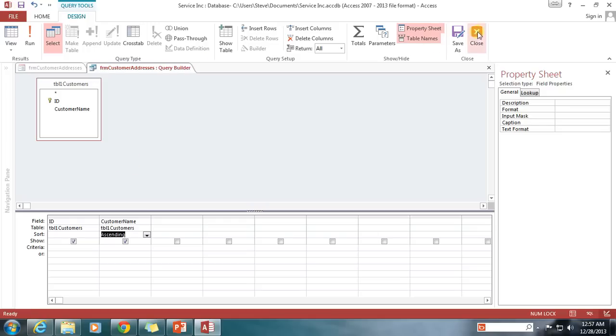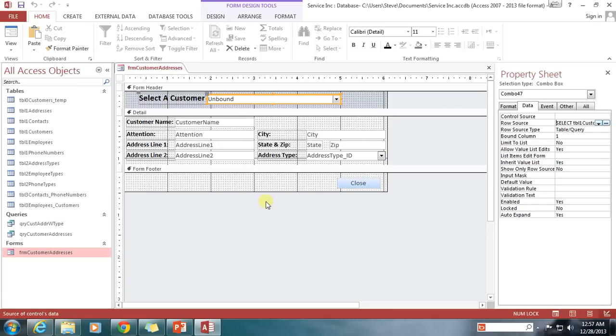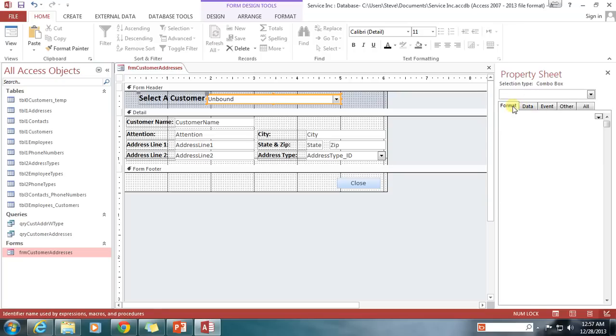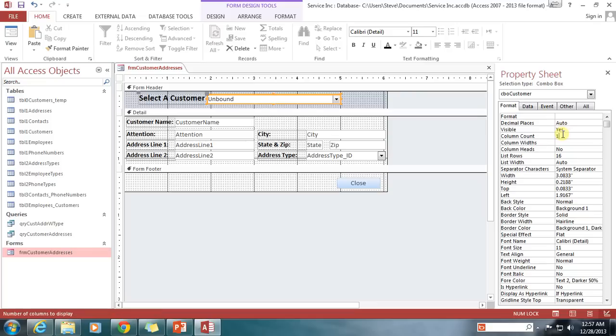So I'm going to save that and go back to our form. There's a couple of other things I need to do to this combo box. The first thing is I need to change the name of the combo box from Combo47 to something a little bit more identifiable. So I'm going to change it to CBO customer. Then I'm going to go over to the format, and change the column count to 2 and the column widths to 0 and 1, just like we did with the address type.